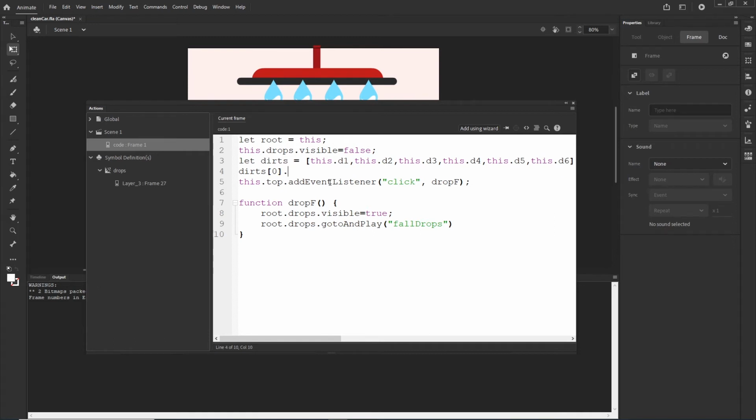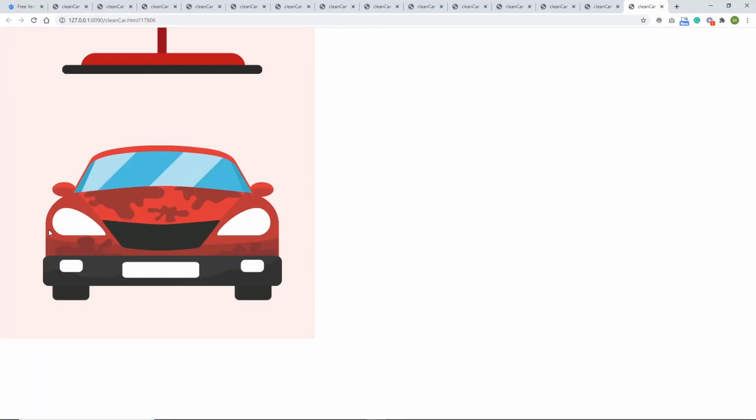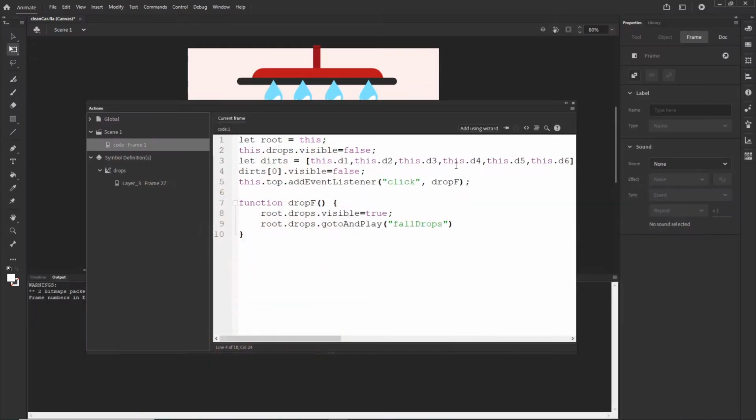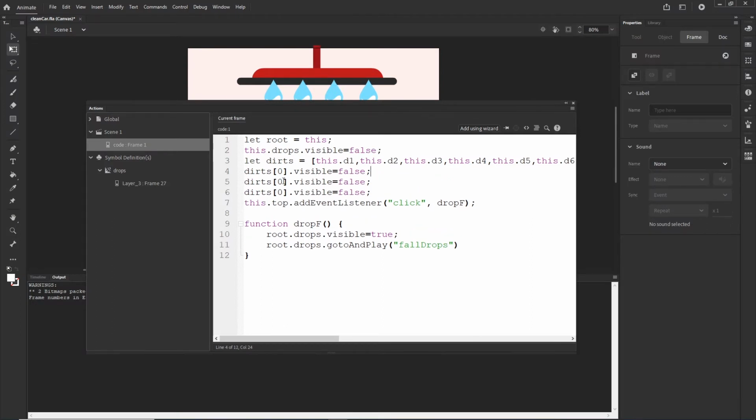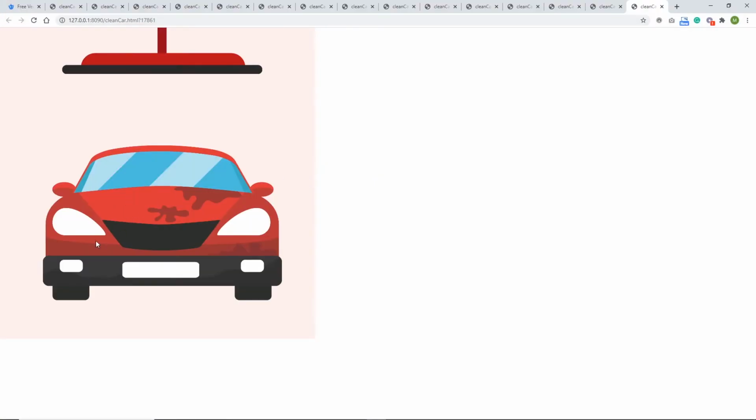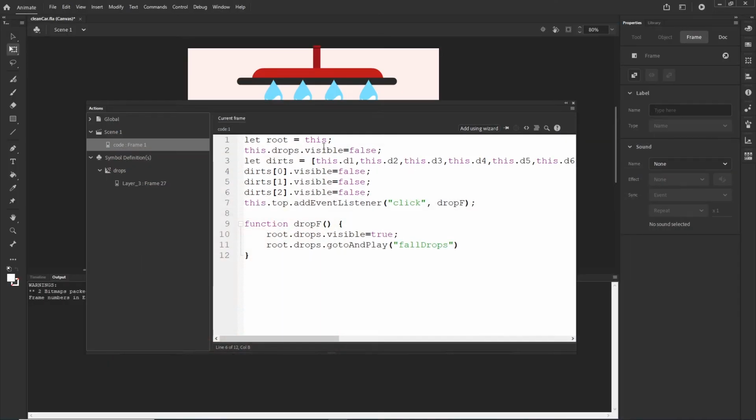But I can type like so, visible is going to be false. I will hit Ctrl Enter, and indeed this one has disappeared. I'm going to hide also this one and this one so you can see it. So I will just duplicate this, and this is going to be number 1, and this is going to be number 2, and right now you can see that they have disappeared.